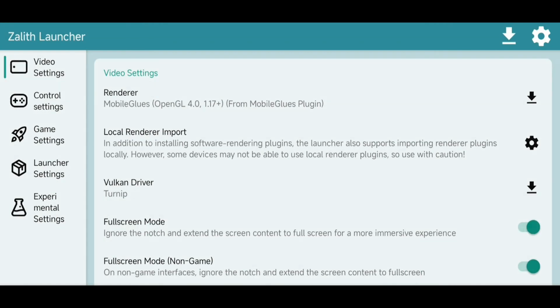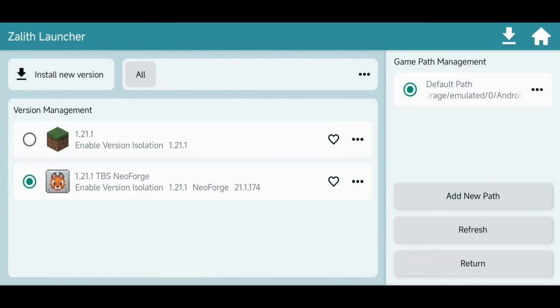Now we're going to go home. We're going to select our installation file, and then you're going to subscribe and check out my other videos about how to use ZalithLauncher on your Android phone, because ZalithLauncher is a really powerful Android Java Minecraft launcher. Yeah, that's what it's called.